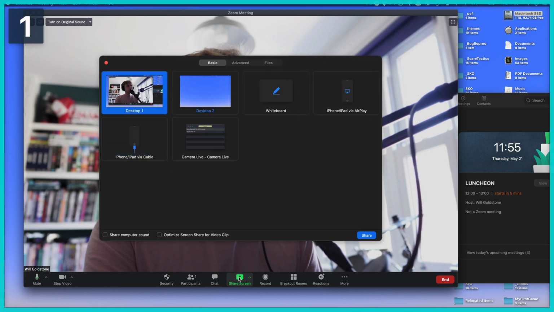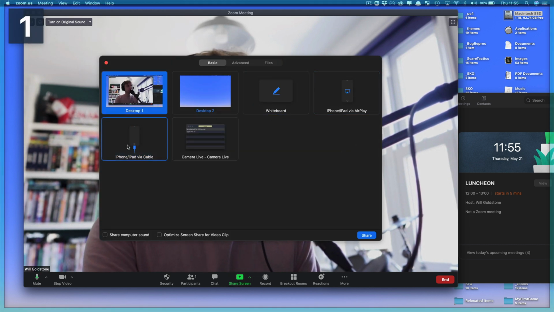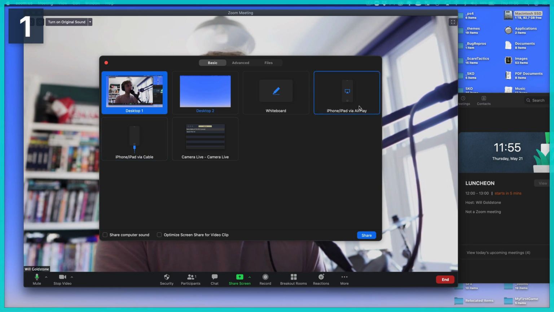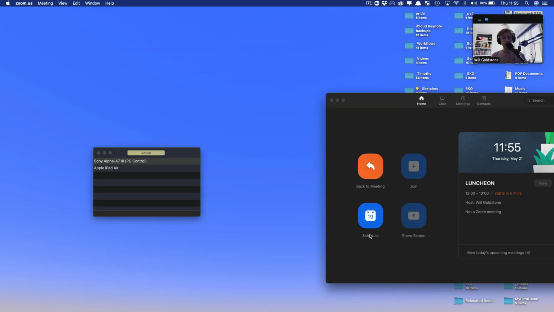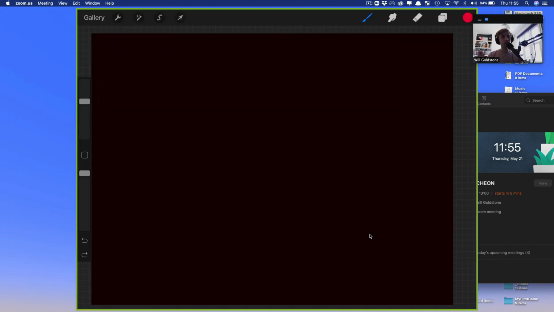Just go to share screen and in there, what I've never taken the time to notice is that there is iPhone, iPad via cable or AirPlay. So you can just click on this. I'm going to use via cable, hit share, and then straight away you get your iPad screen. The first time you do it, it's going to ask you to hit trust. But for me, for some reason, that just disappeared and then it just started working. And now I can just draw whatever I like in here.